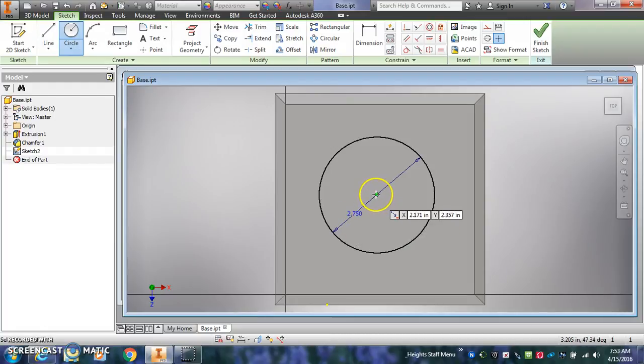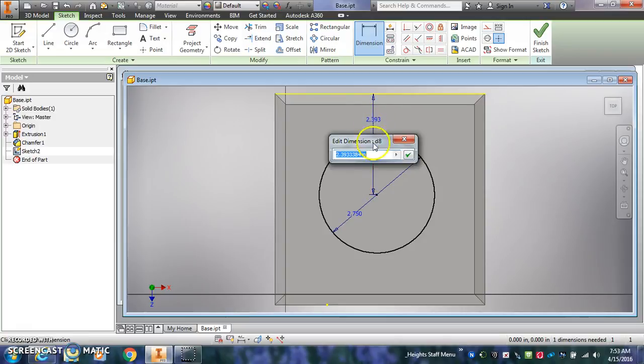So now I have to dimension from the center of the circle to the top and left edges so that I know that it's in the middle of the square, because right now it could be offset a little bit. So up here at the top is the dimension tool, which basically just gives it a size. So if I click on dimension, if you click on the very center of the circle, you'll see that dot in the middle become blue. So I want to dimension from the middle to this top edge of the square. Sometimes you have to click on it twice.